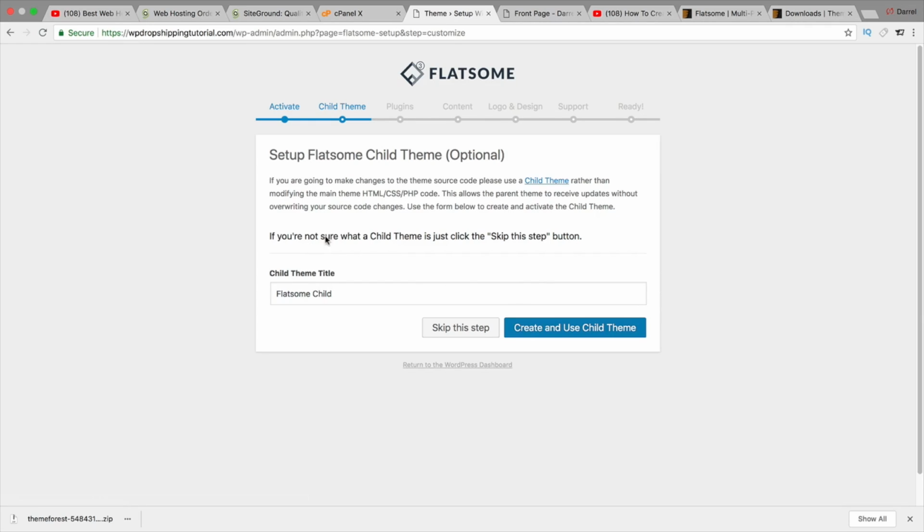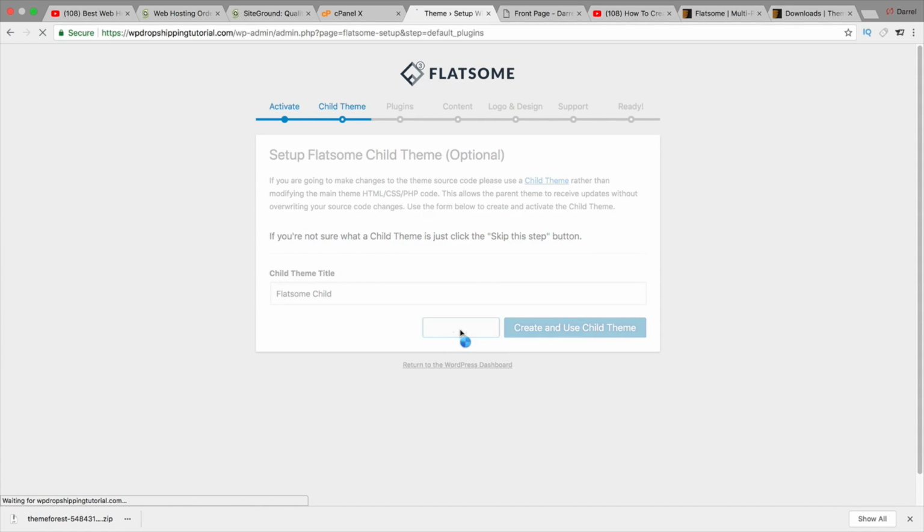And now it's asking, do you want to do a child theme? I'm not going to recommend child themes. Child themes are basically like a secondary version of your website that doesn't make any changes. But most of you are not developers, so you don't need to use this. So you'll just click on skip this step.